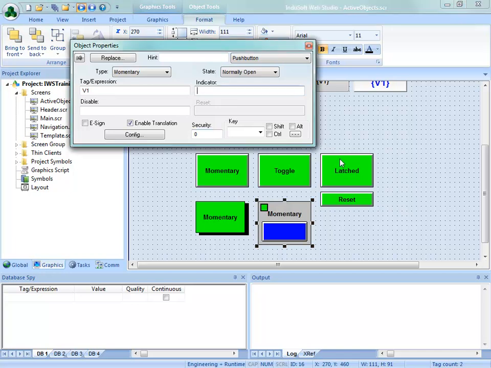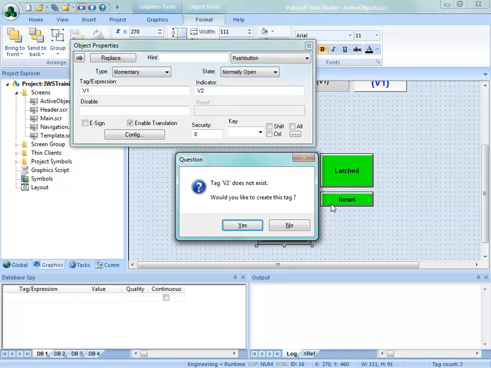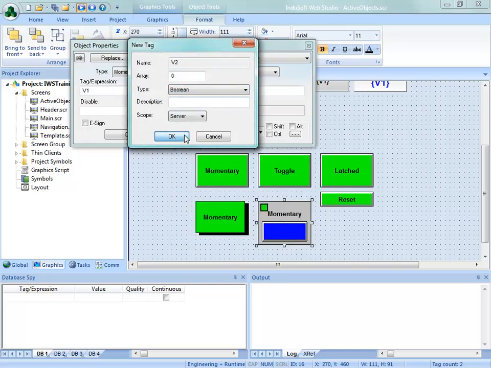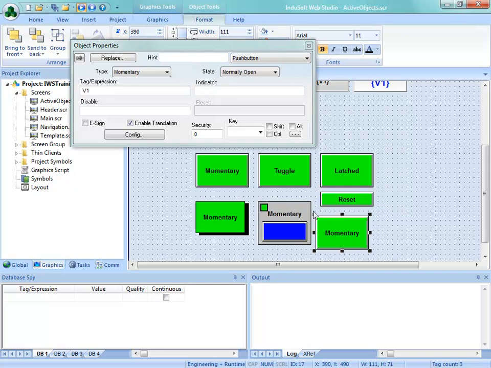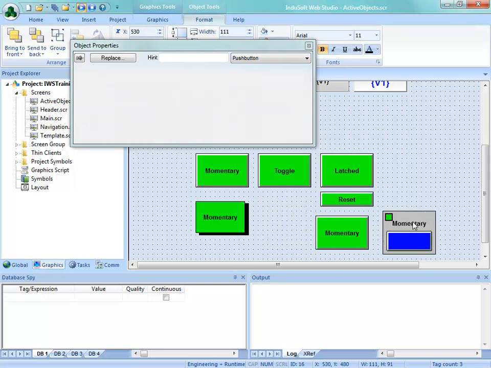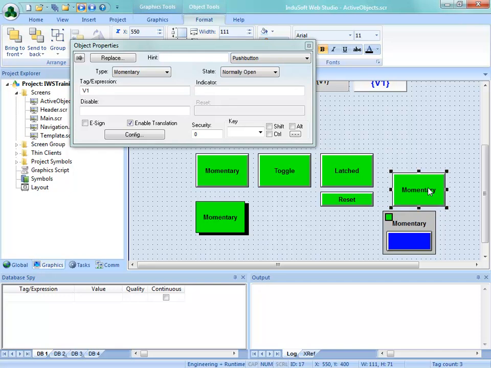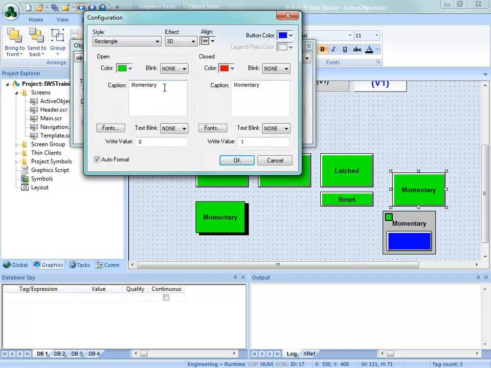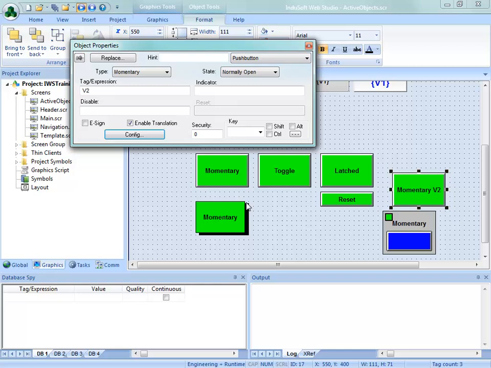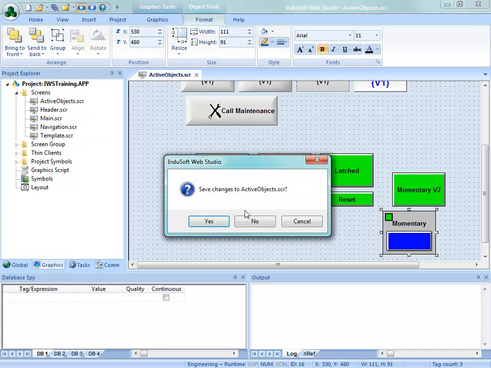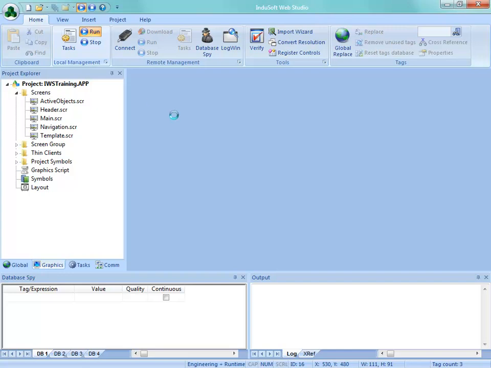Now let me add a V2 tag here. This V2 we don't have in the system yet. I'm going to make that a Boolean. And I'll copy this over here. I can remove this so we kind of get the understanding that these are related. And what I'll do is I'll tie this to V2, and that's going to be a momentary. And maybe here I'll put V2. And now what we can do is, I have V1 on there, V2 is the indicator. So I can show you that those two tags are independent of each other.